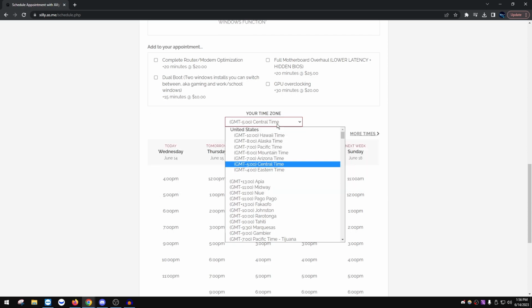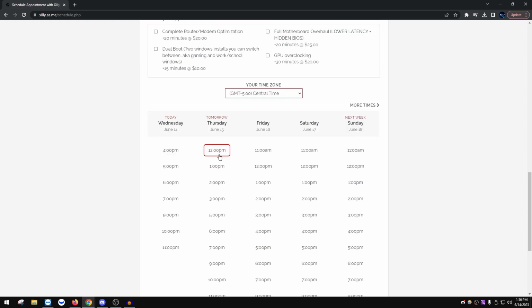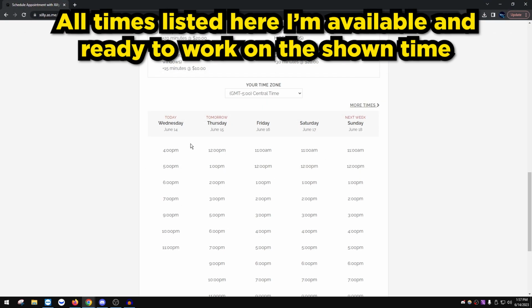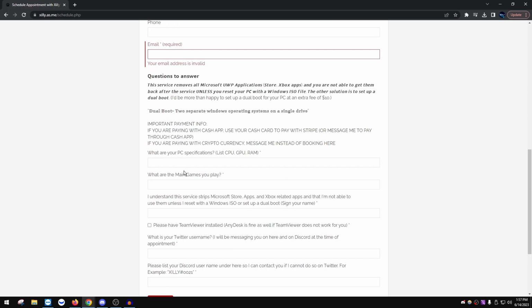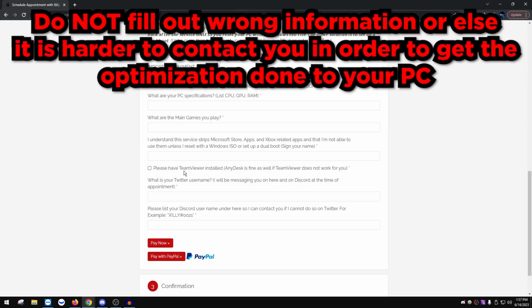So yeah, once you have selected a service that you would like, you then pick your time zone. Make sure you pick the right time zone for where you live. I live in Texas, which is basically the middle of the US, so I'm Central time. And then you'd pick a time from one of these times. All these times I'm available unless I reschedule your appointment, which you will get an email notification about. So make sure you type in your correct email that you can access. Don't use a fake email and don't put an email that's incorrect.